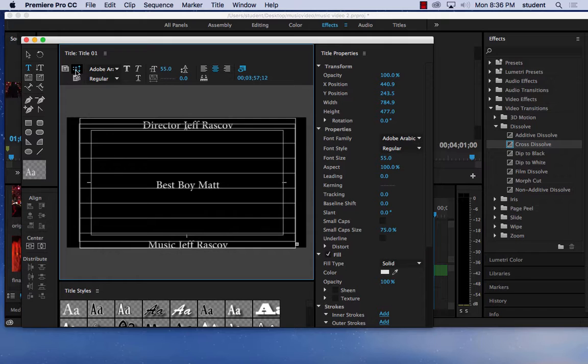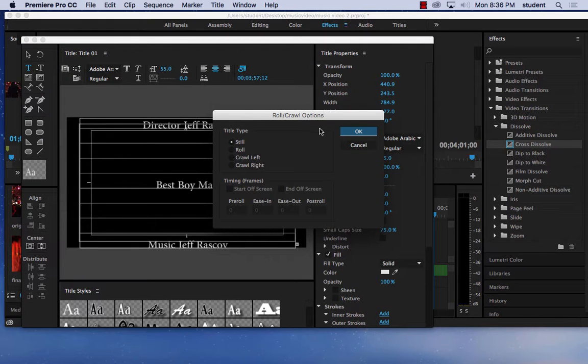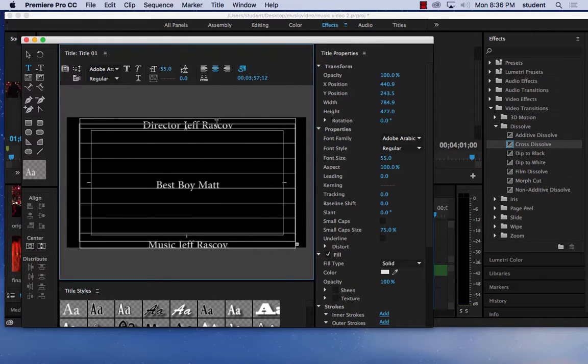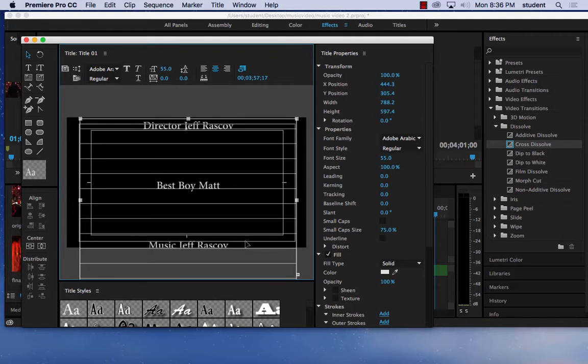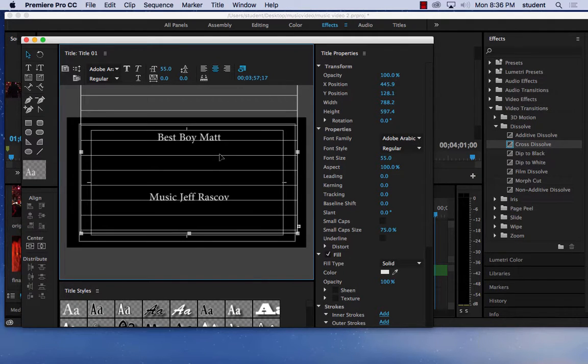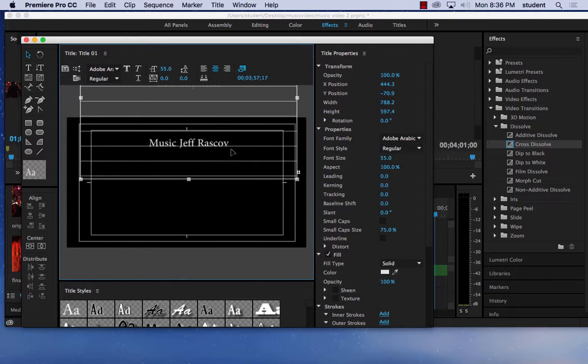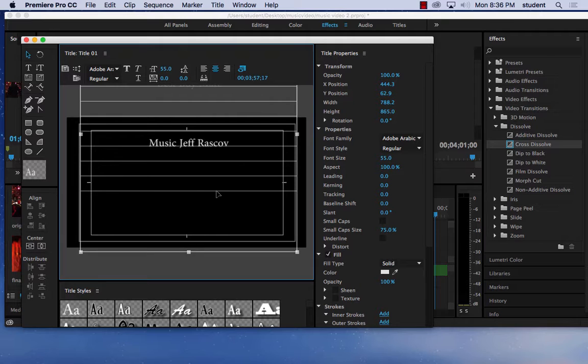So I'm going to come over here and use the arrow tool, and I'm going to drag my box bigger. And I'm going to shift this a little bit, and I'm going to move it up. And it's not easy, I know. And I'm going to make my box bigger. But you see what I'm doing.